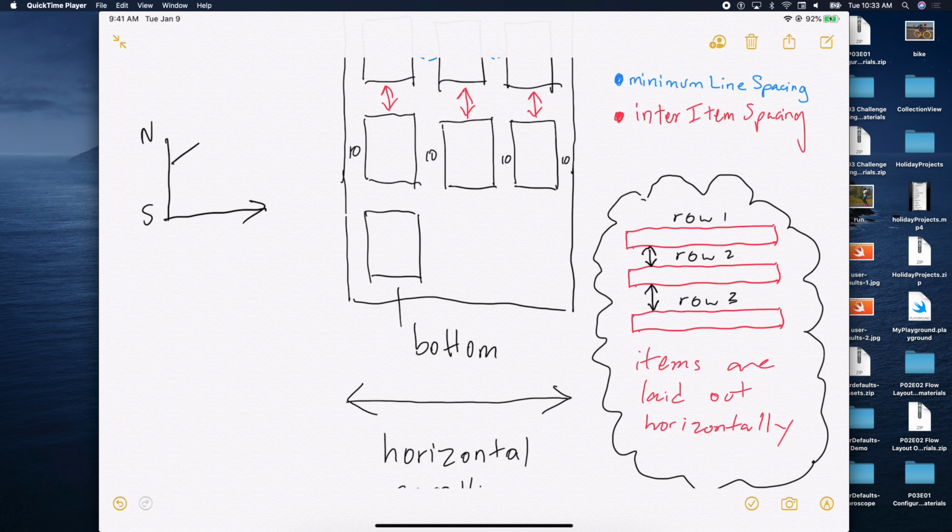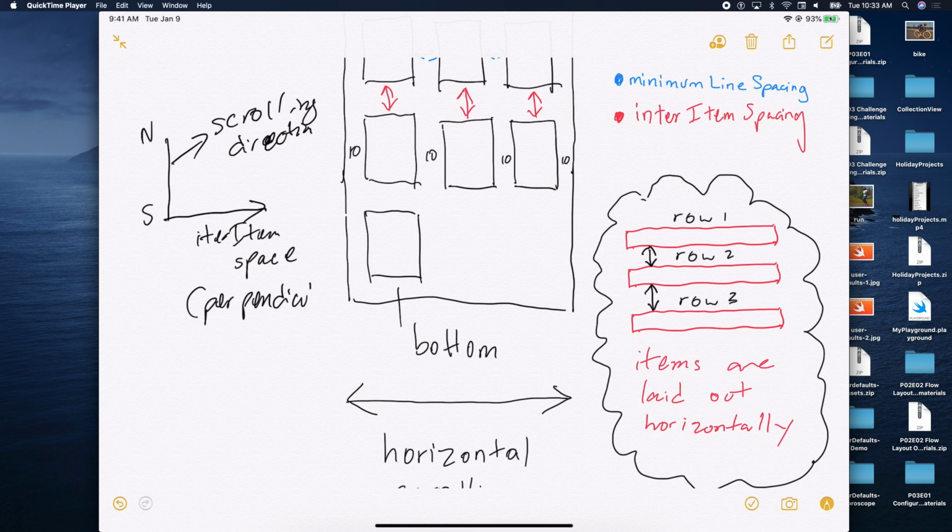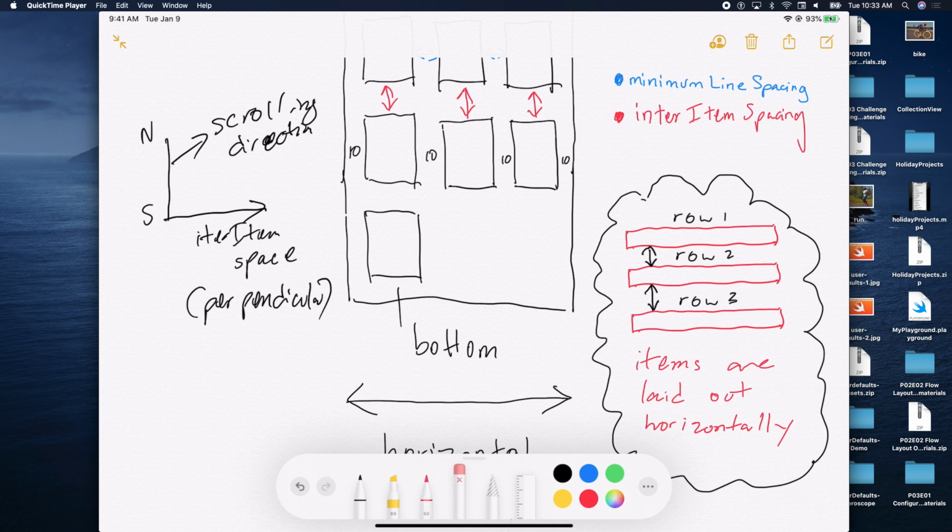Okay, so if this is the scrolling direction here, the inter-item spacing would be this. It would be perpendicular. Okay? Cool? Any questions about that?